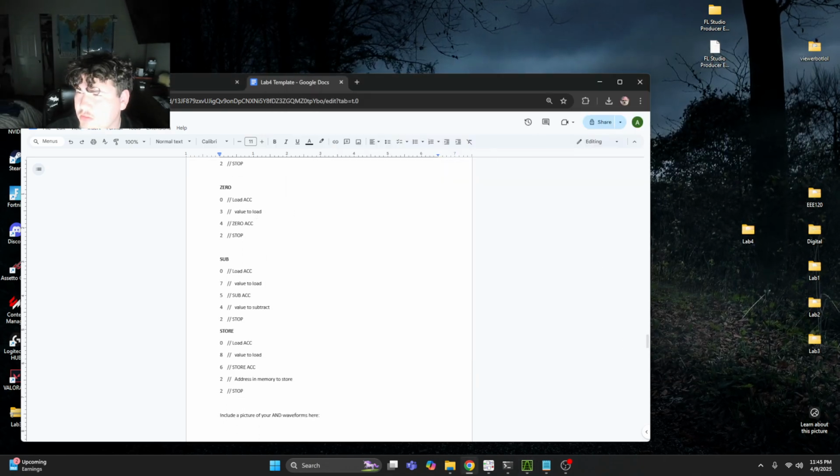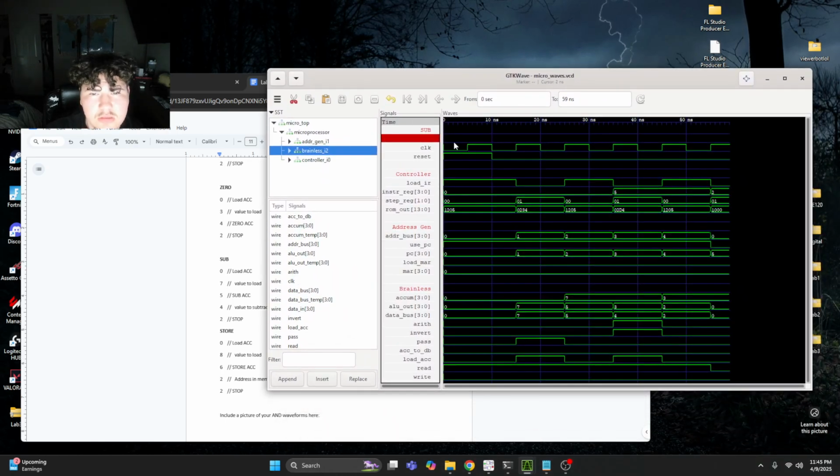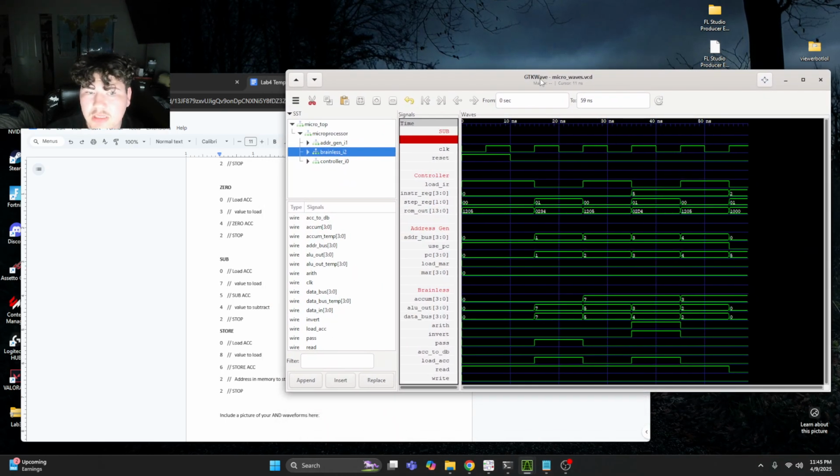Next is our sub, which is this one. Just like the last ones, the values match. 0 is to load, 7 is the value to load, 5 is a subtract from the accumulator, 4 is the value to subtract, and 2 is to stop. But yeah, there's that one to save time.